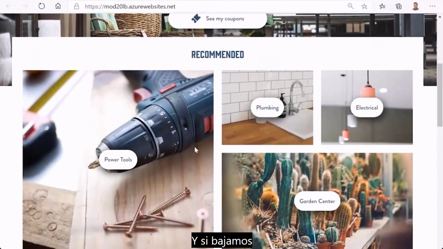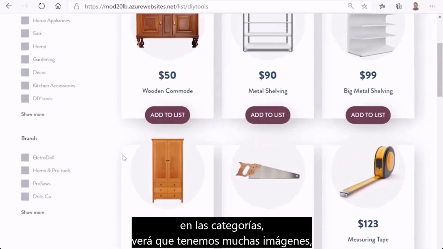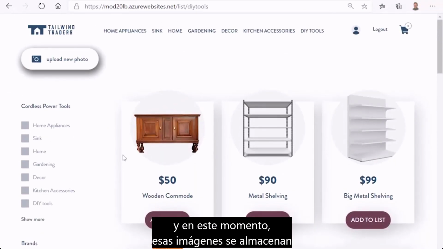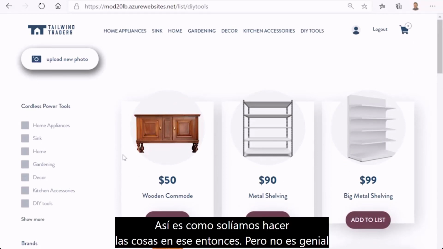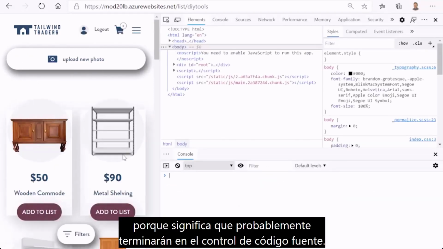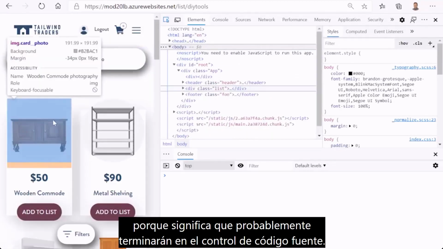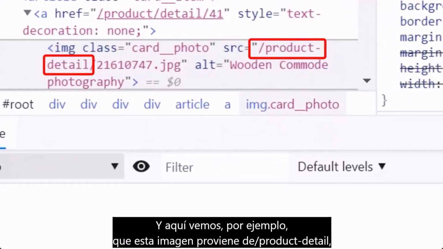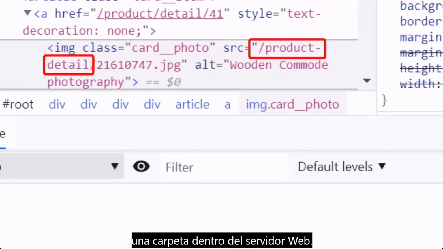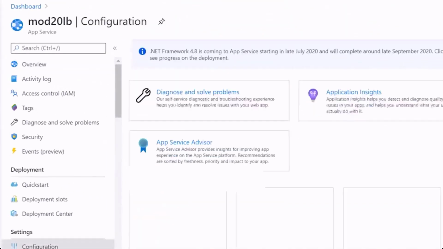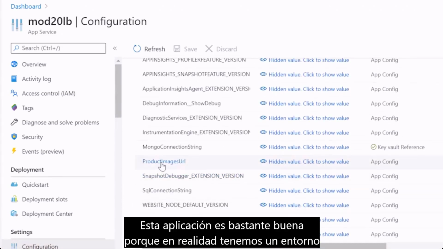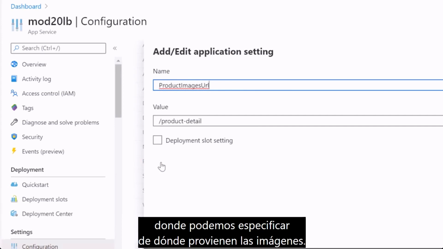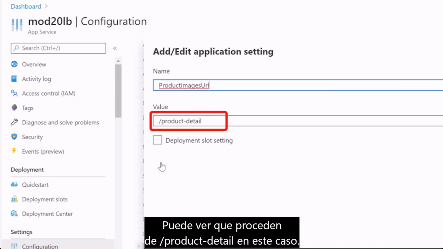And if we go down to the categories, you see that we have a lot of images, and right now those images are actually stored inside the web server itself. This is how we used to do things back then, but it's not great because it means they probably end up in source control. And here you see, for example, this image comes from /product detail, which is a folder inside the web server. Now here, this application is quite good because we have actually a setting where we can specify where the images come from. You see that they come from /product detail in this case.